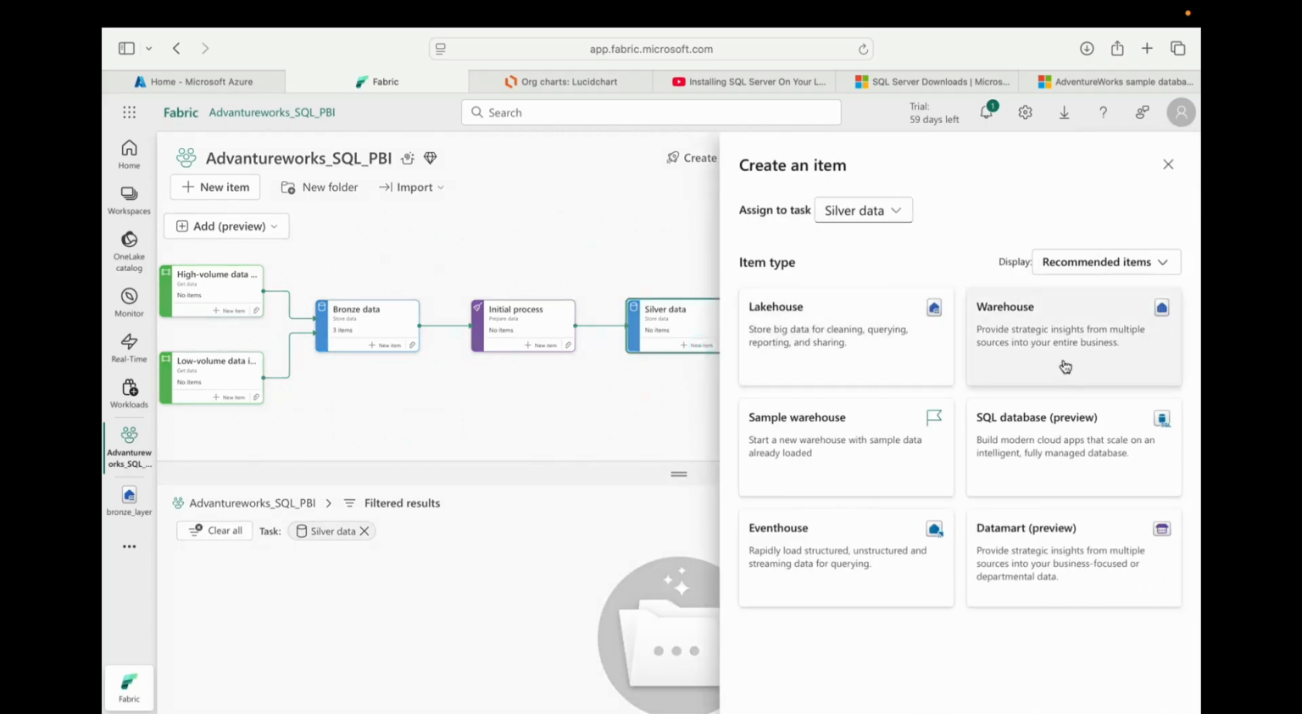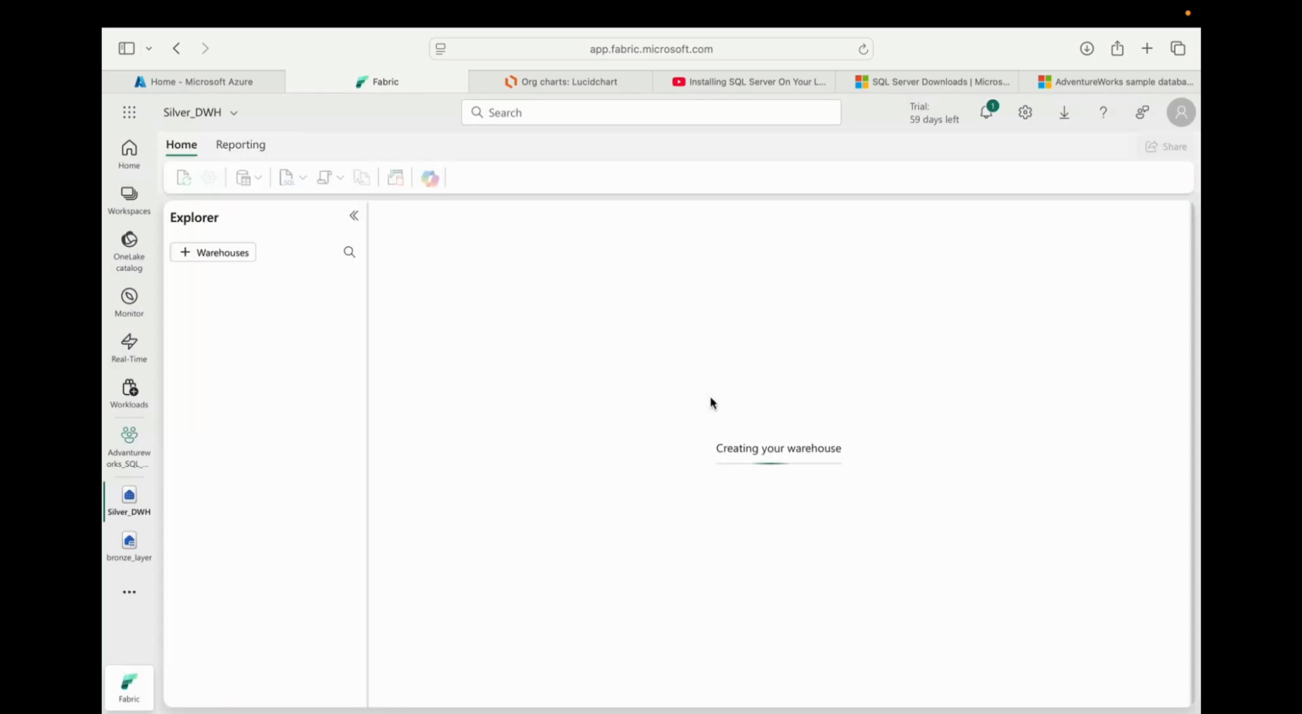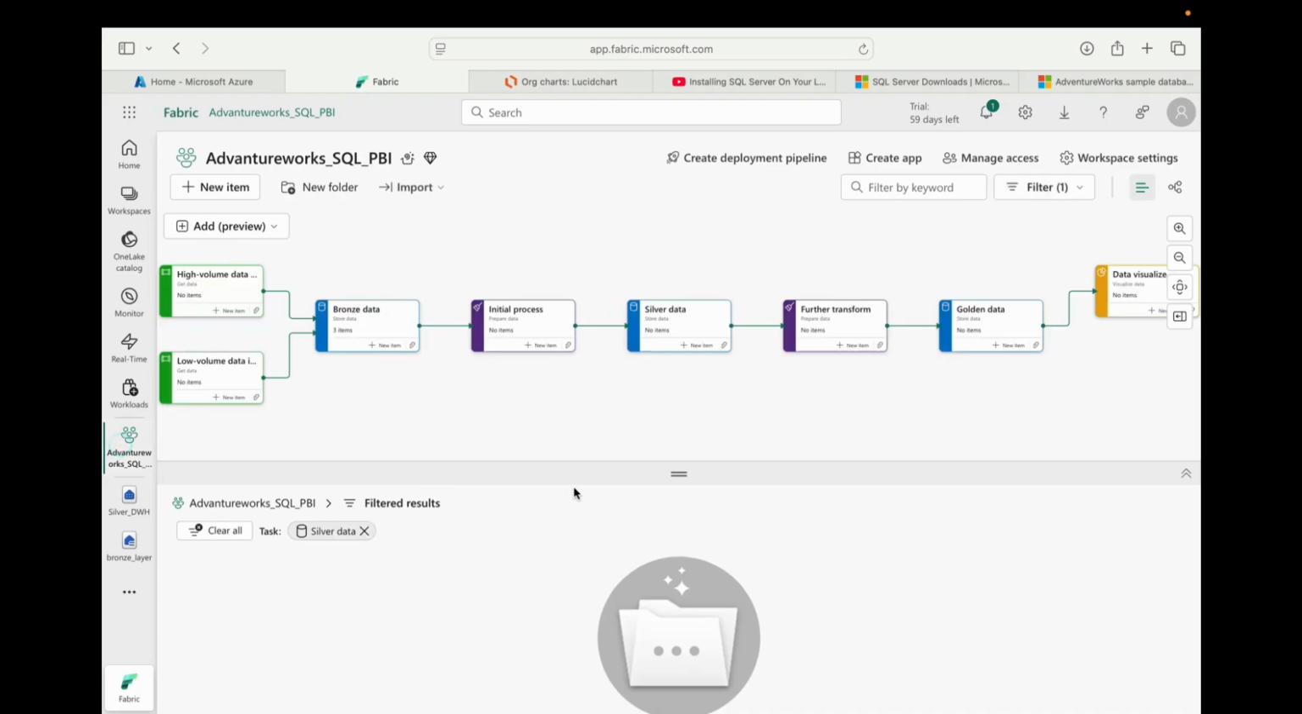In this case, as I said, it's a warehouse, right? Just click on warehouse. You can name it silver DWH. It will take a while to create. You'll notice this view is slightly different from the previous one. We have schemas and security, stage queries, and many other things. If you expand this, you'll see the default schema. Let's go back to our design.